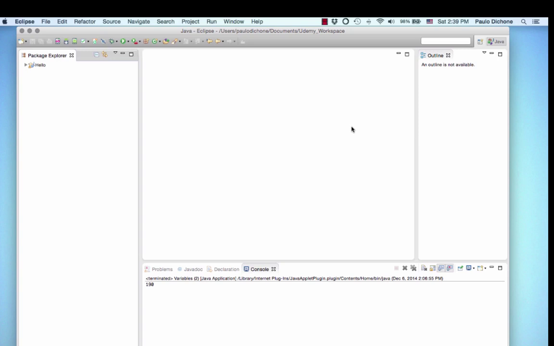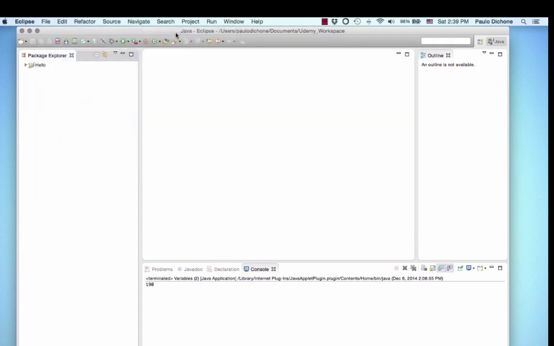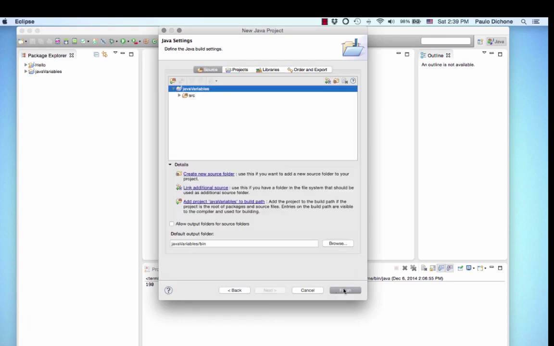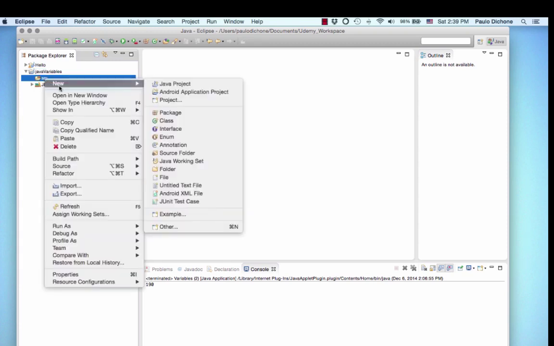Now, the first thing we're going to do is create a new project. So go File, New, Java Project. I'm going to call it Java Variables. Go Next and Finish. Then we're going to open our project, go to our src, Source, right click, New.